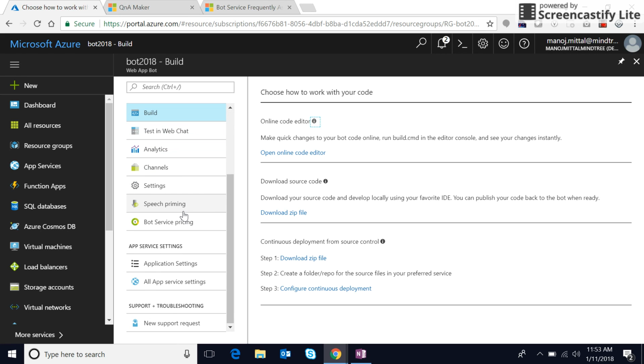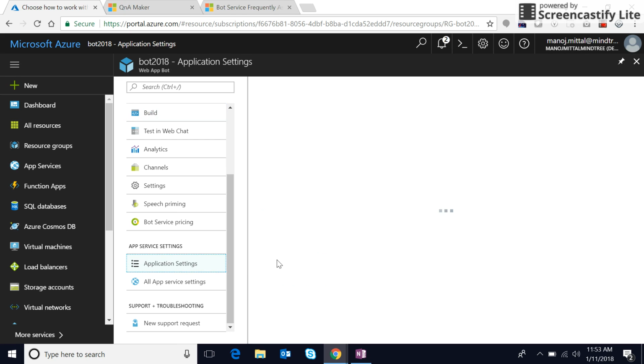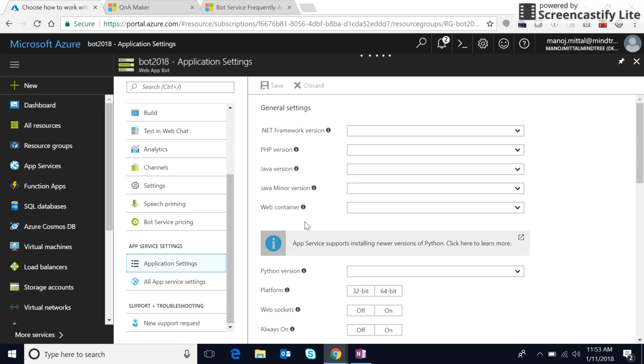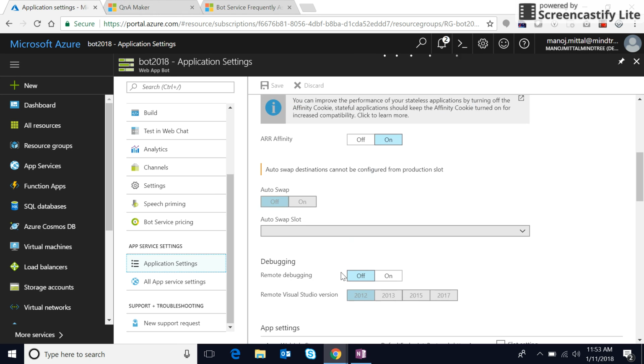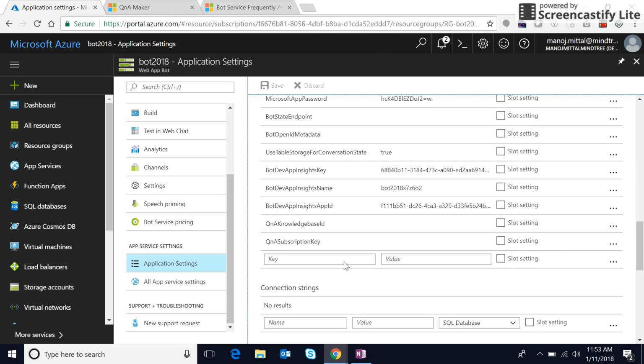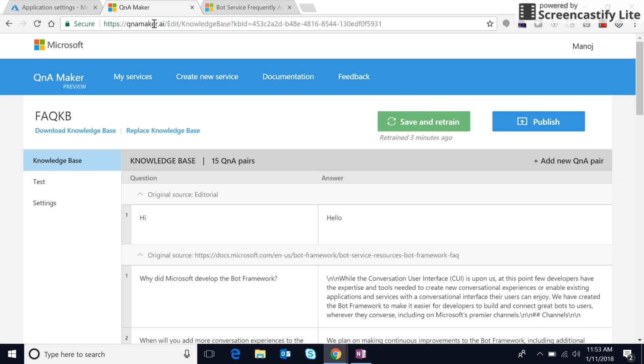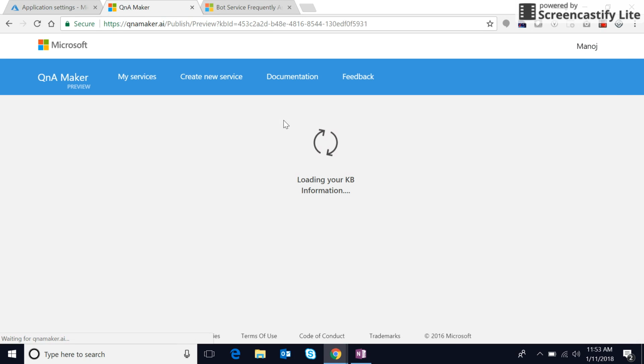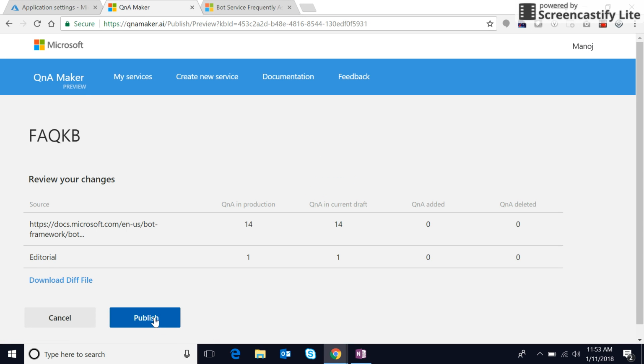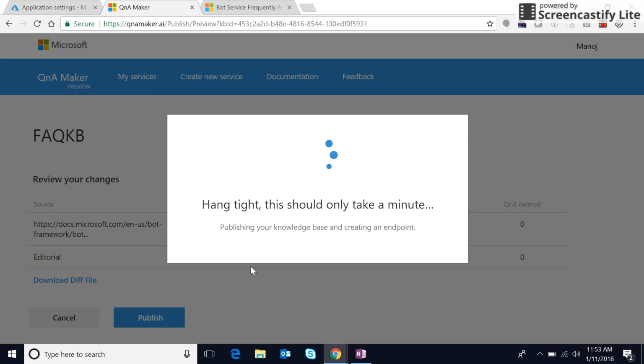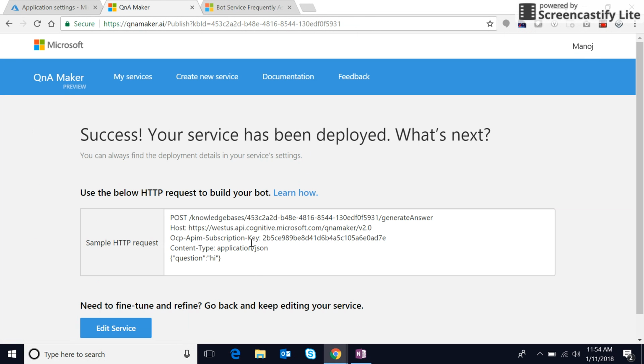Before that, we need to integrate with the Q&A maker. You need to navigate to application settings. Here we need to provide the Q&A maker ID and the key. We are just going down. Let me go to the Q&A maker and publish it again to find my key. I'm going here, publish. So here we have a key. I just want to take my key.